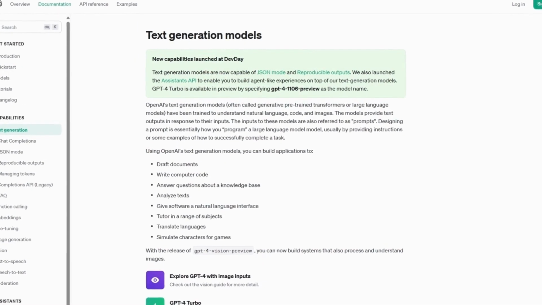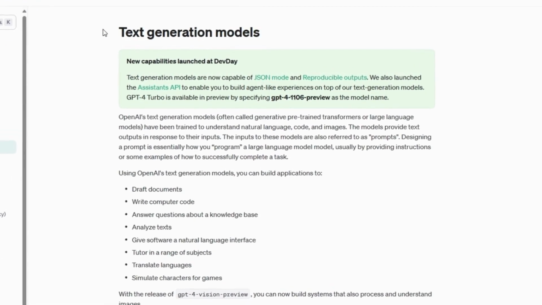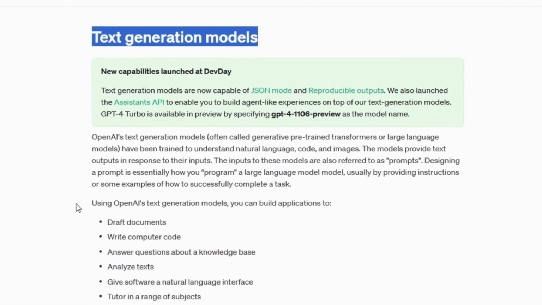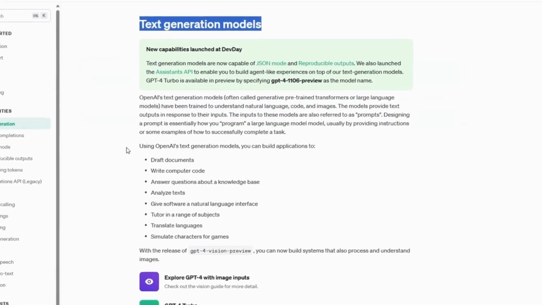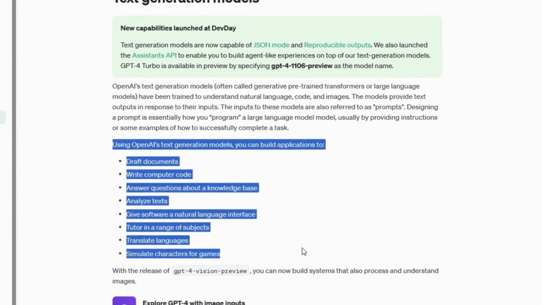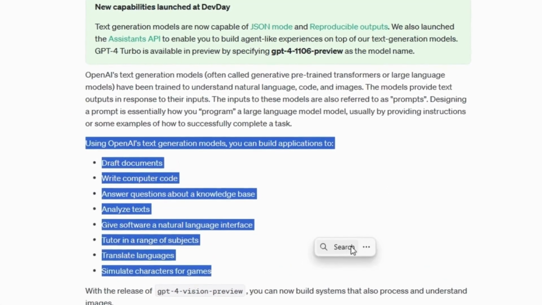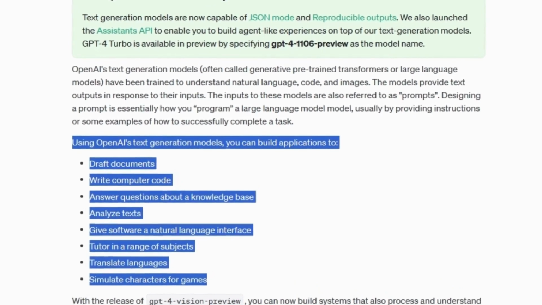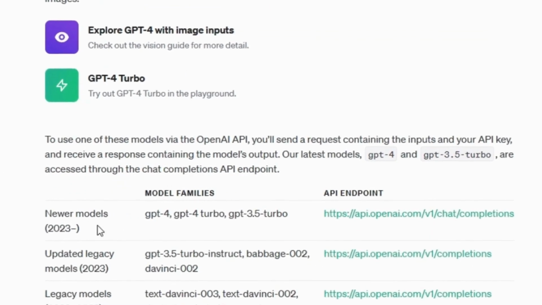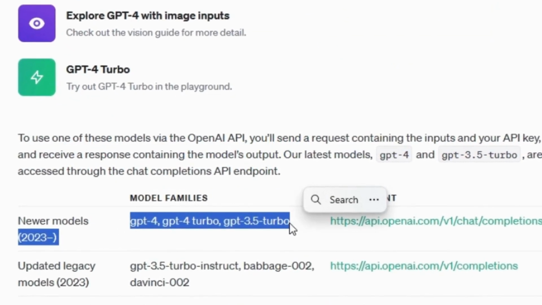In addition to ChatGPT, OpenAI offers API accessibility to various generative AI models, such as text generation models. Developers can utilize these APIs to perform various text and coding tasks, such as drafting documents, writing computer code, answering questions about a knowledge base, analyzing texts, and so on. For instance, if we visit the docs on OpenAI's website, there are 3 text and code APIs that can perform similar chatbot functionalities as ChatGPT.